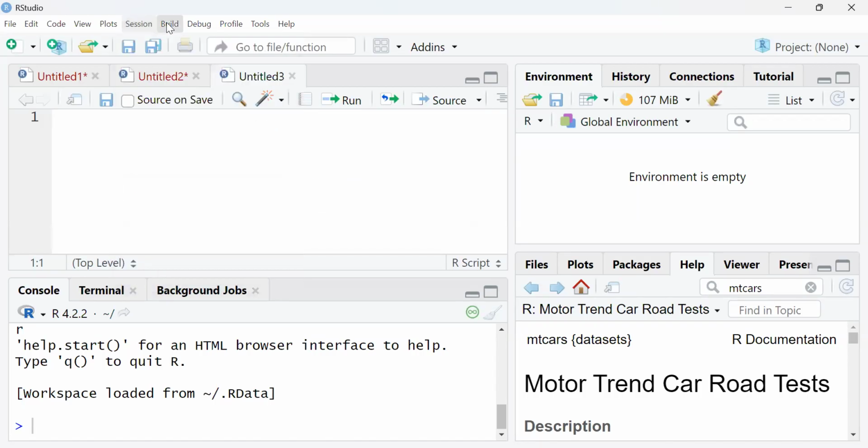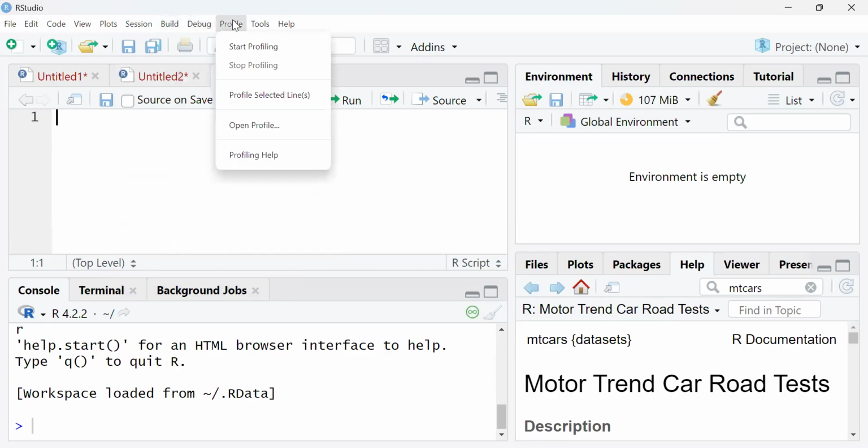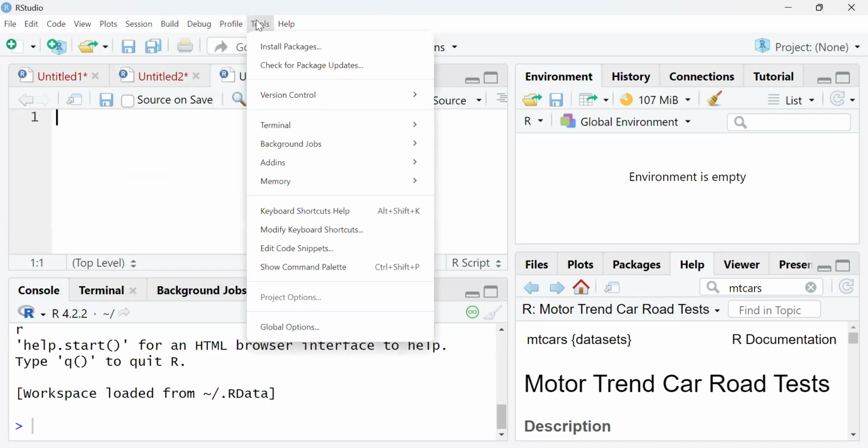Okay. Then followed by build, debug is there. You can create your profiling. Okay. And you have tools also. This is the tab we are going to use many times.